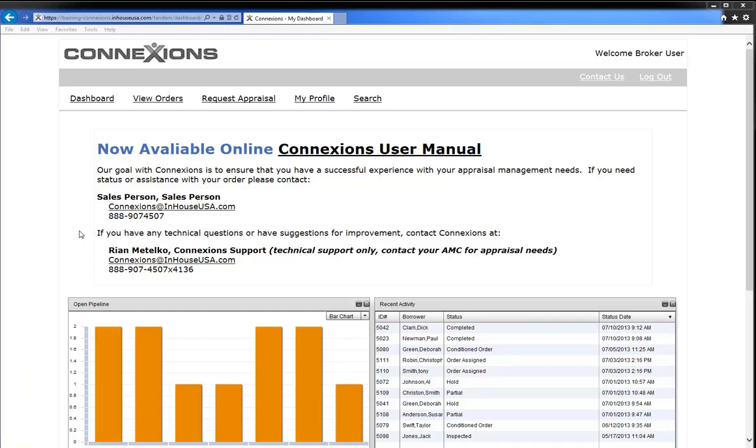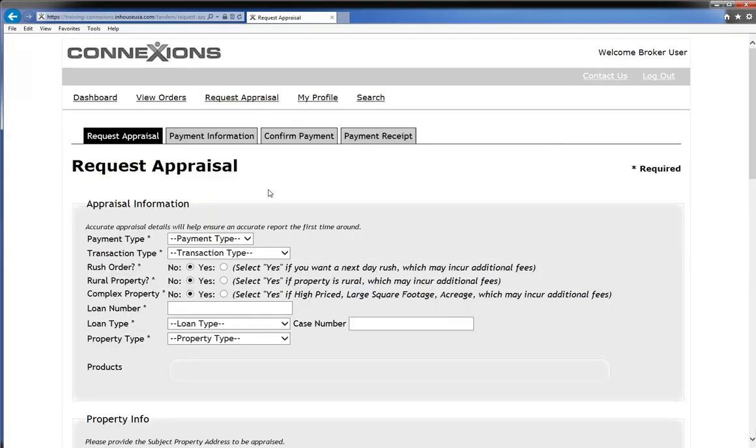Welcome. During this training video, we're going to go over requesting an appraisal within the Connexions system. Once logged into Connexions, you will click on the Request Appraisal navigation tab to open the Request Appraisal page. Once the Request Appraisal page opens, you will need to enter the data for your order.